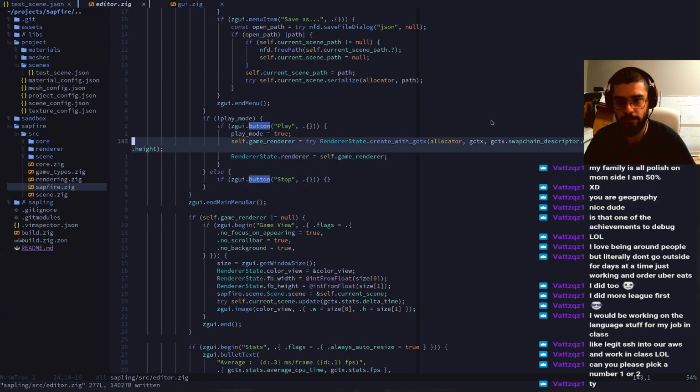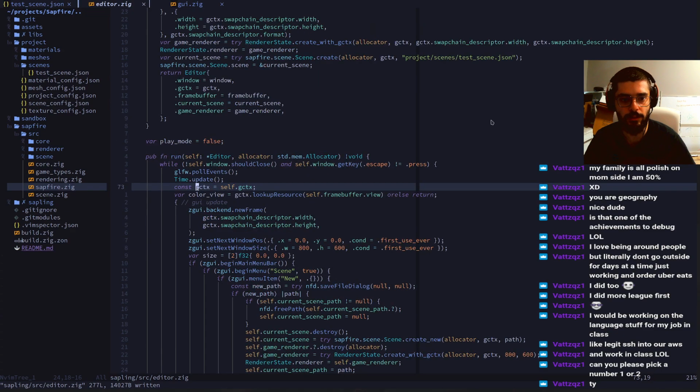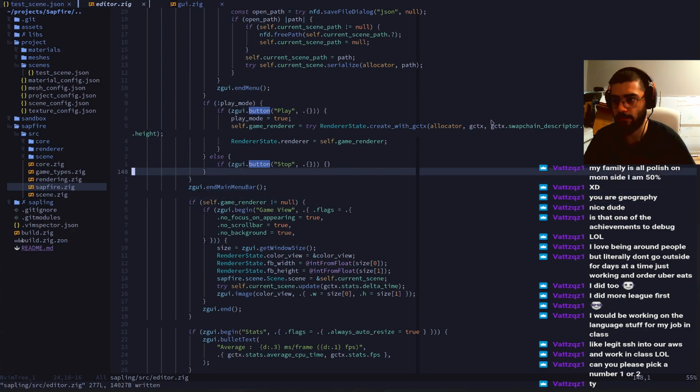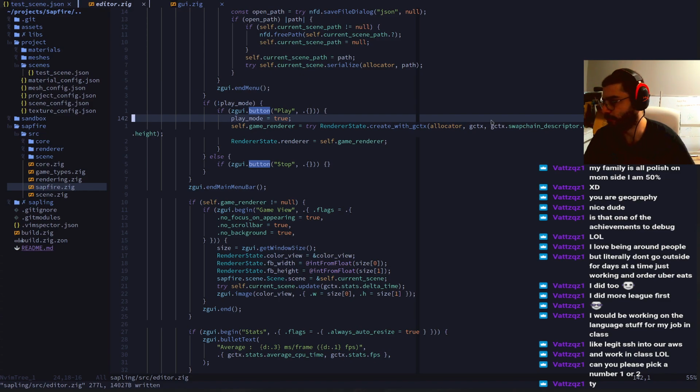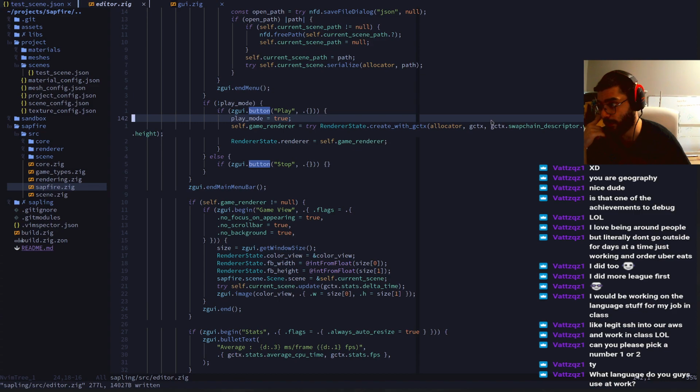All right. Render secret. Does it know what GCTX is? I don't think I used it here. All right, cool, I did. Blockchain descriptor. Yeah. I think I'll have, because right now we're doing the play mode, and then eventually we'll have to create.